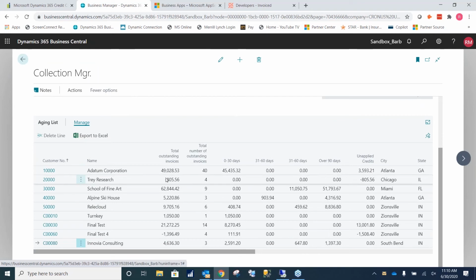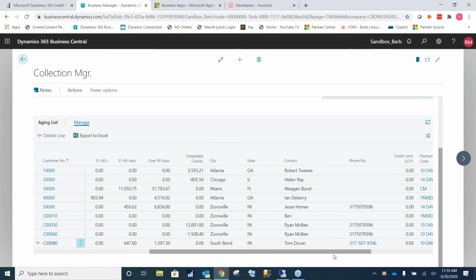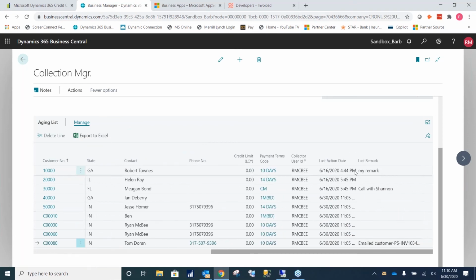This grid, you can interactively sort it. You can export it to Excel. And one thing we did add to this latest release is the last action date and then the last remark. And in the future, people have asked us for a full-blown AR aging with all the notes. We do have the ability to do that, and that's something we're working on.